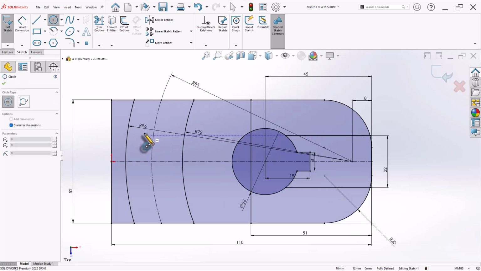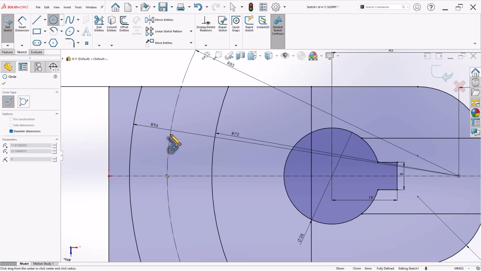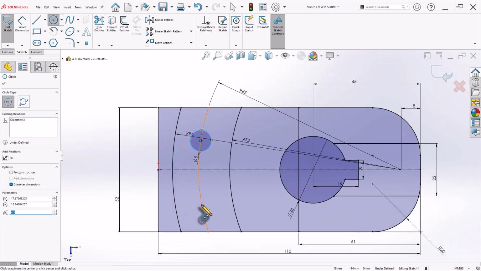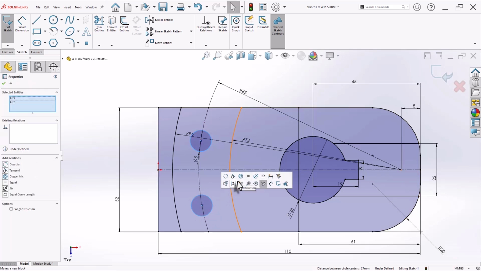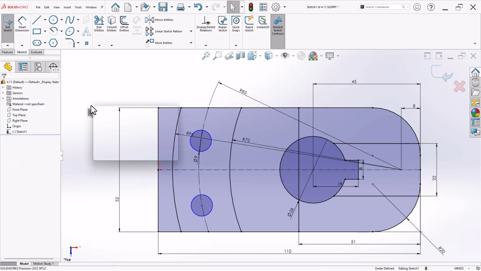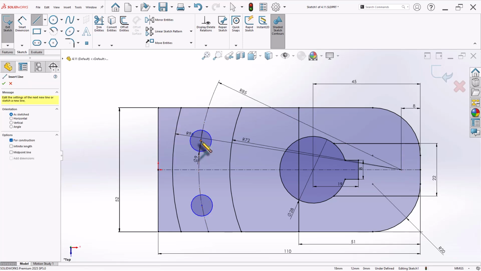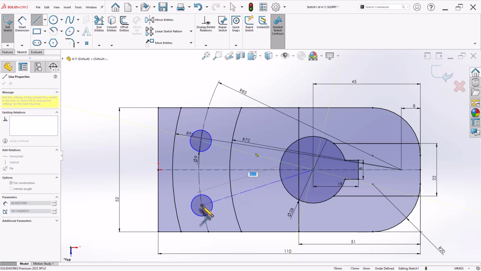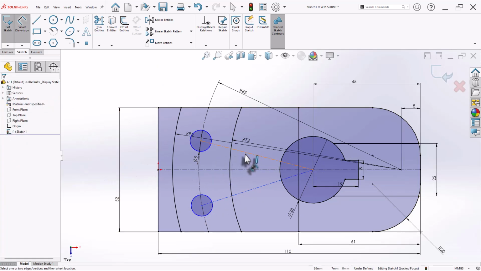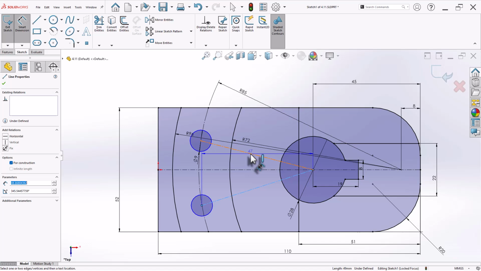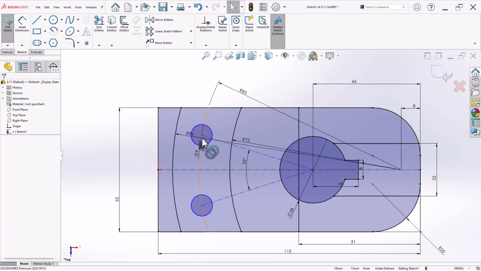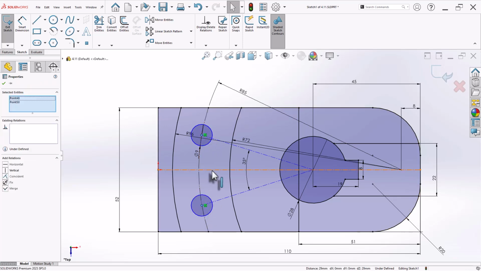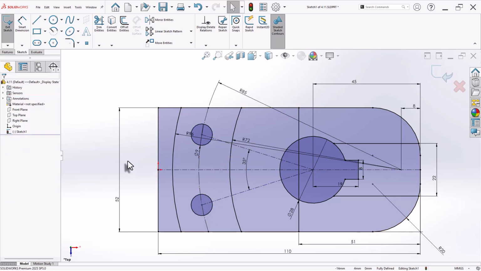Now let's add two circles whose diameter is 9. Now let's add center lines from this to this to this. Now let's add dimensions, it is 35. Now select this center and center line, and make them symmetric.